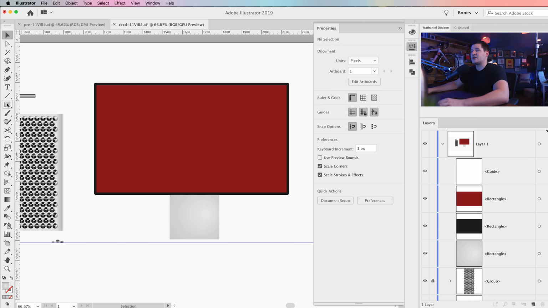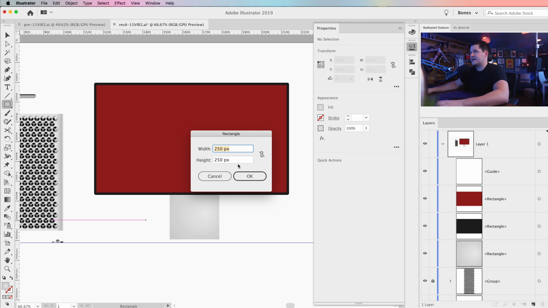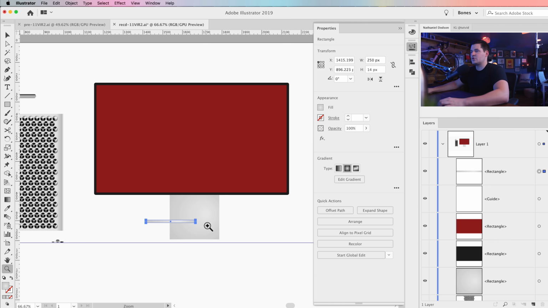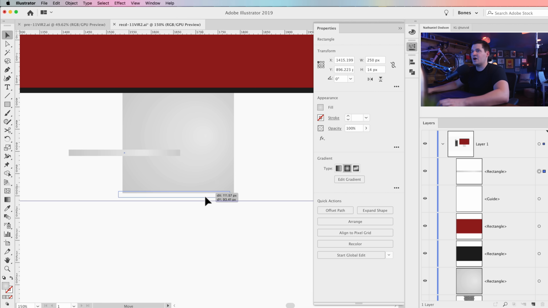But let's go ahead and drag out another rectangle or click to add another rectangle. 250 pixels wide is what we want, and we want it to be 14 pixels tall. This is going to be the foot or the base here of our stand.